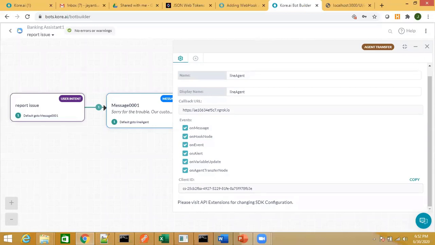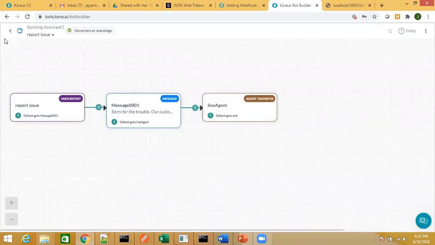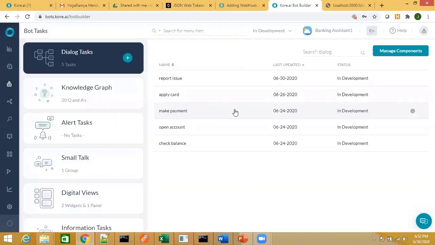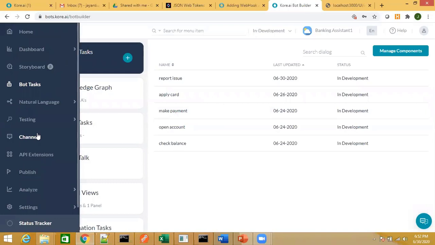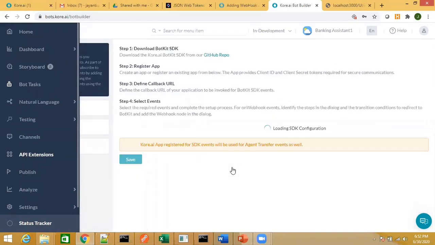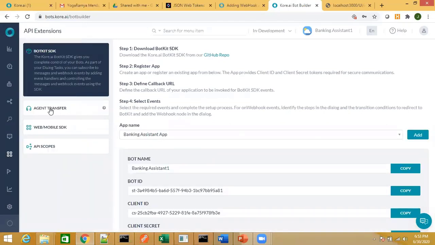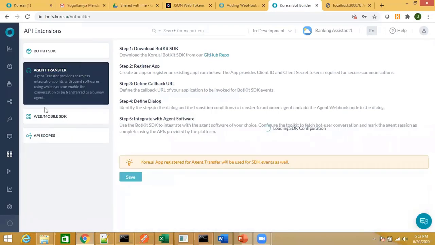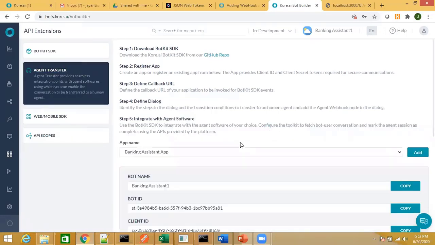Client ID and all are picked up from the SDK configuration that you have for your bot. So once you add your live agent over here, come back to API extensions, and under API extensions, you have a section called agent transfer. Okay, so remember, you go to agent transfer and you enable agent transfer.